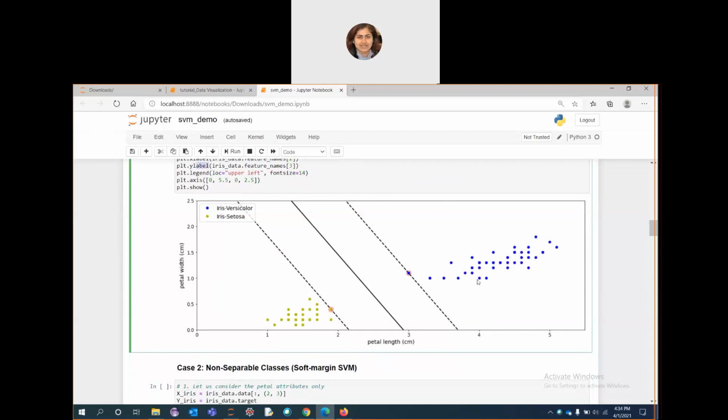And remember, this is only based on the petal characteristics, not the sepal. If you want, you can also refer to the data set and see what the sepals are, and based on the sepal width and length, you can see how the data is distributed, in which way.